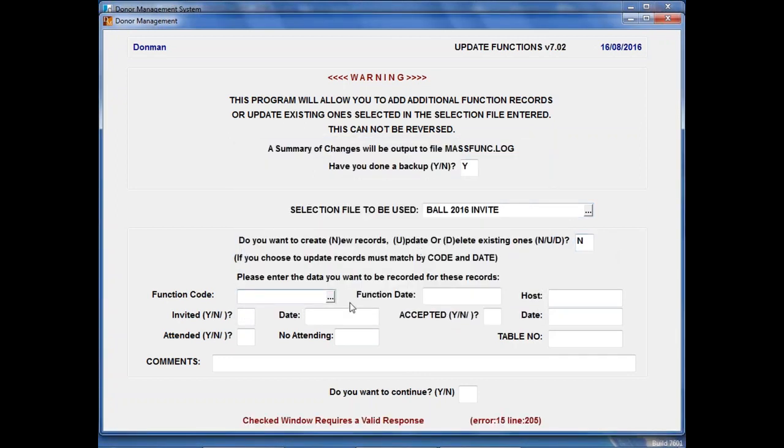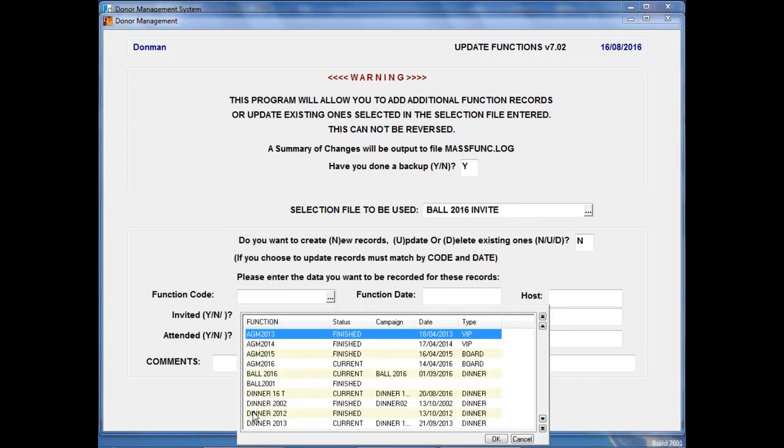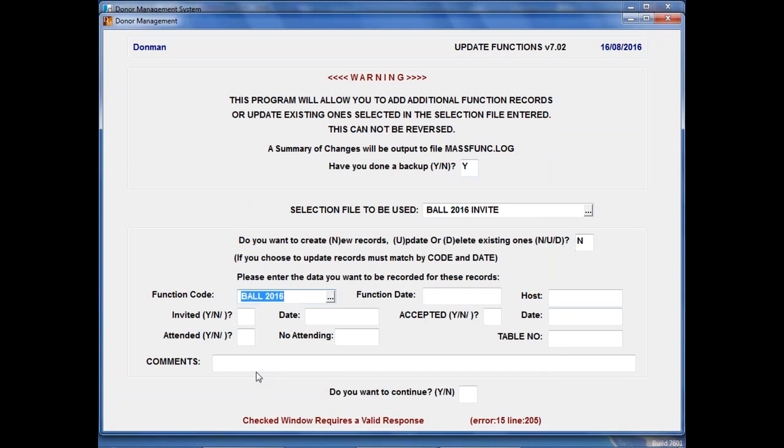Okay, so new records, and then I get the option to choose one of the function codes that Murray showed you how to set up earlier. So in this case, I'll go down to my Ball 2016. The system will automatically then pick up the date of the function from the function master record.